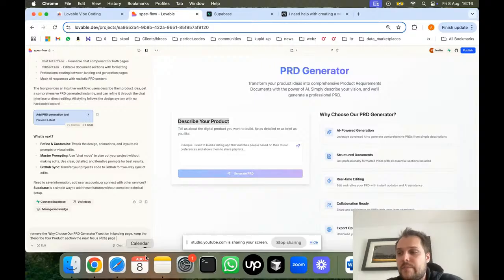I like apps where, if I land on a landing page, I understand straight away what it does. I hate it when there's a lot of onboarding, and although I understand why it exists, it's just cool to have an app where you click on the website URL and you know instantly and immediately what it does. So no barriers. Describe your product section, the main focus of the page.